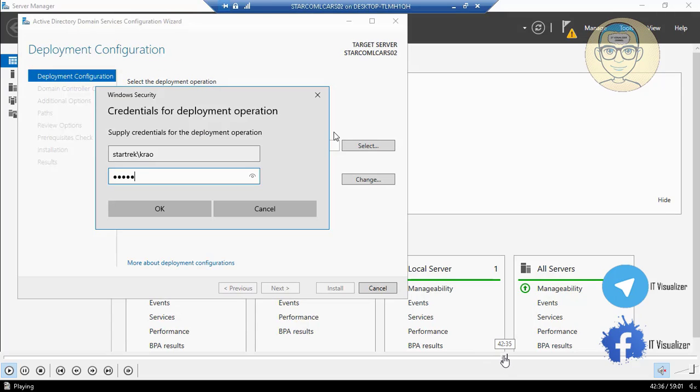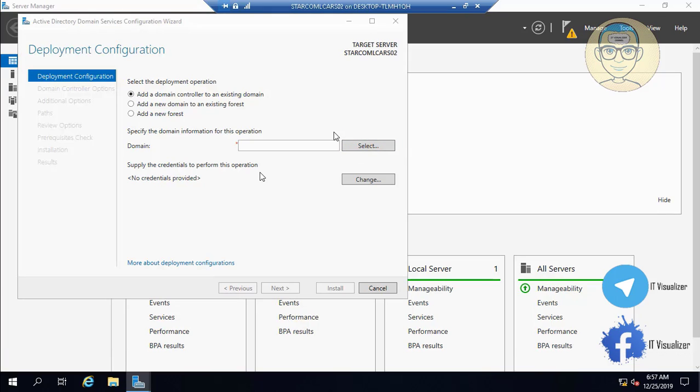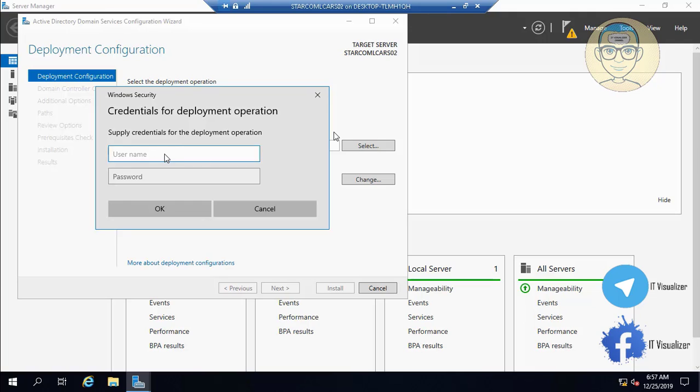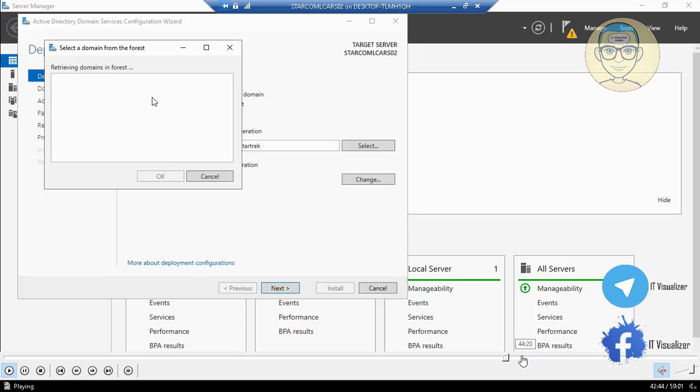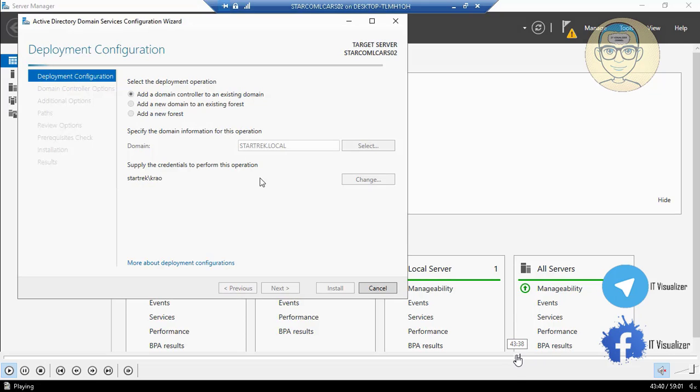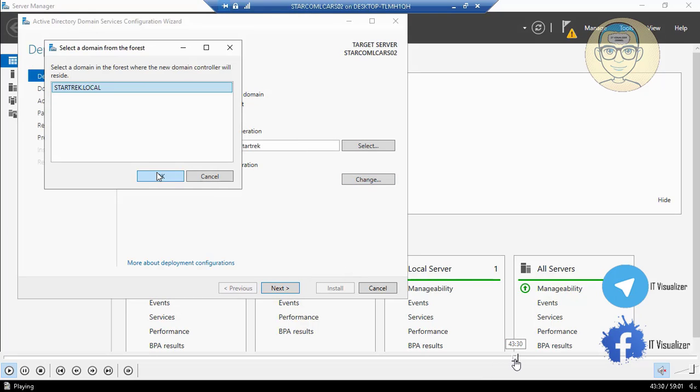So here we'll do this, okay, just a moment. So here we'll add a domain controller, and then I need to select the domain. So we'll ask for a user in my domain, so I can have StarTrek.local appear, so I can select it. So this is my domain admin account. So here I tell it okay, and then wait for a couple of seconds.